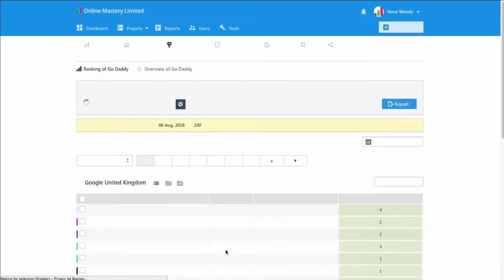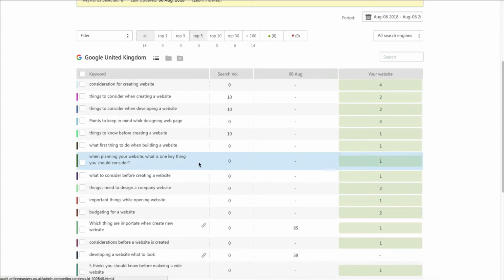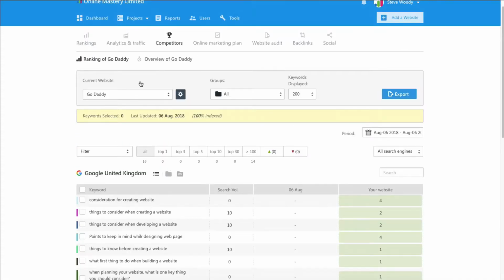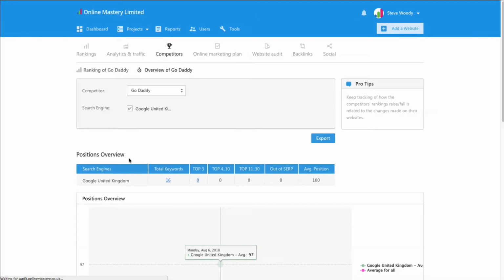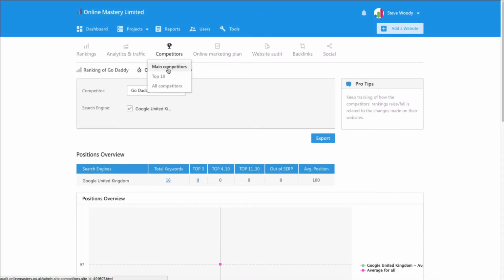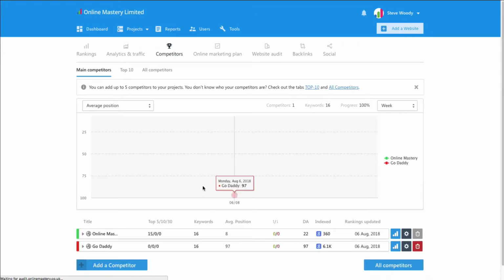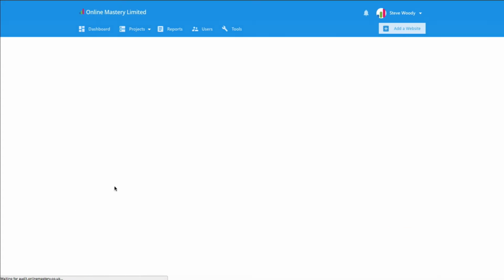Now I can also audit GoDaddy, and what this will do is it will show me an overview of how GoDaddy is comparing. I can have a look at the rankings of GoDaddy, I can see an overview of GoDaddy, I can see all of the things that they're positioning for when this comes through. So it gives me a lot of information around the competition, where they are, what they're doing, how things are. This is a really good way to see how people are comparing to yourself.